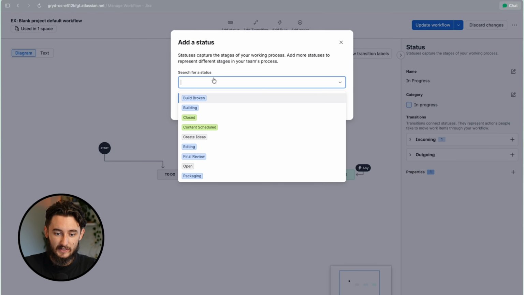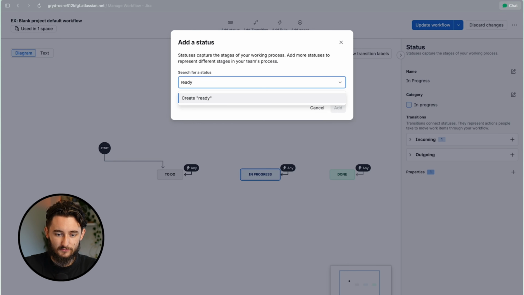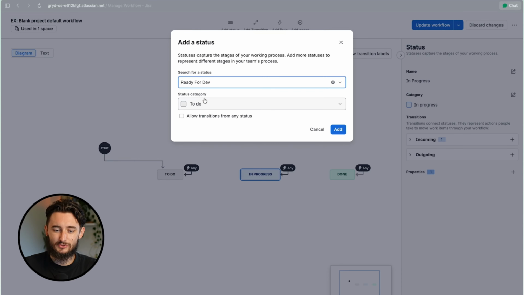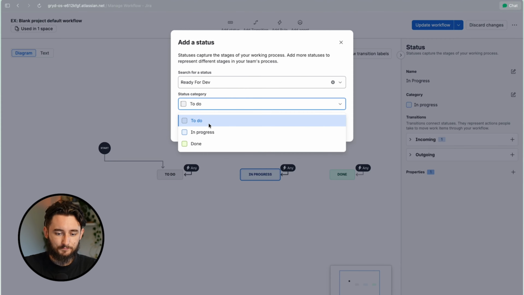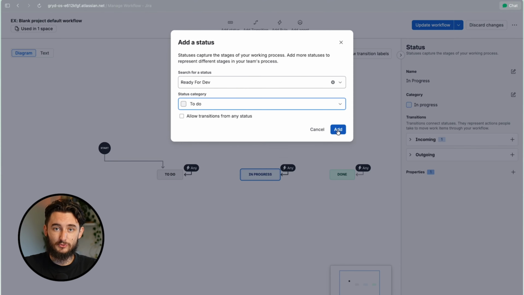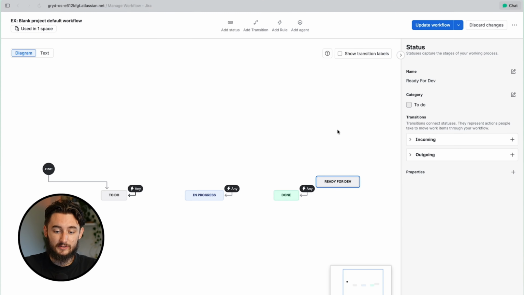So I'll click on add status, and we'll search for something along the lines of ready for development. Don't think we have that. So I'll type in ready for dev, just to keep it nice and short. I don't like to make these long because it actually consolidates and cuts off part of it. So this is going to be nice for what I need. I'm going to leave this category as to do because it's not something that's currently being worked on, but will be worked on in the near future.